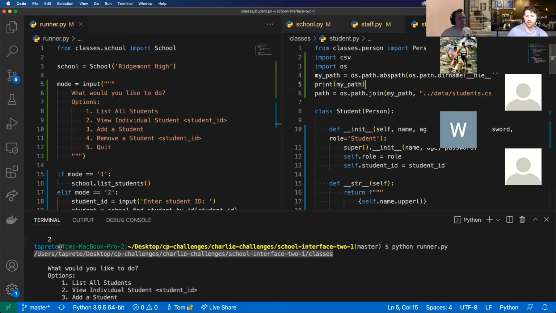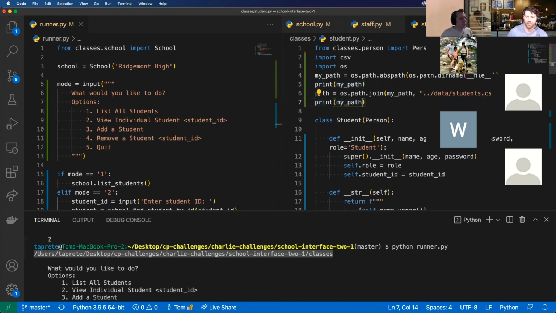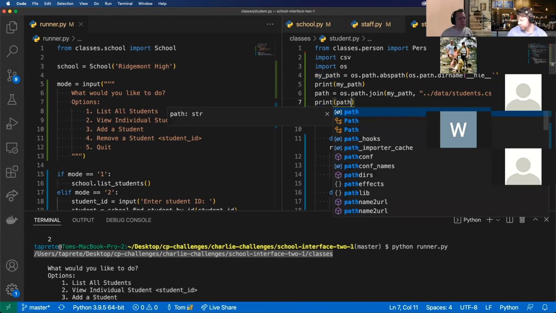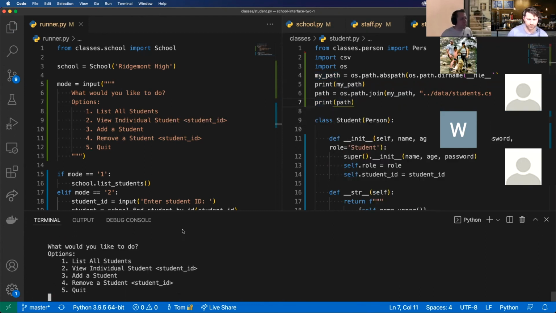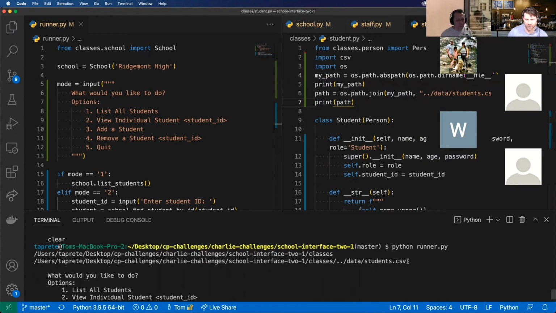So if we're to do that, run that, you can see it finds where that student file is located, and then it's like, all right, from the student file, how do I get to the students.csv? Okay. Yep, that makes sense.